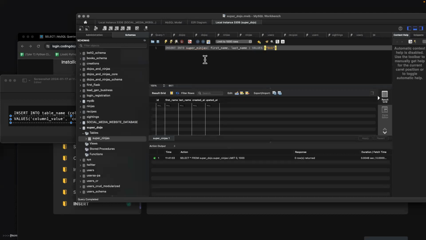Bob for first name and last name. Someone give me a last name here. Bob Ross. Bob Ross. Perfect. All right, there we go. Bob Ross. All right, so insert into Super Ninja's first name and last name values, Bob and Ross.